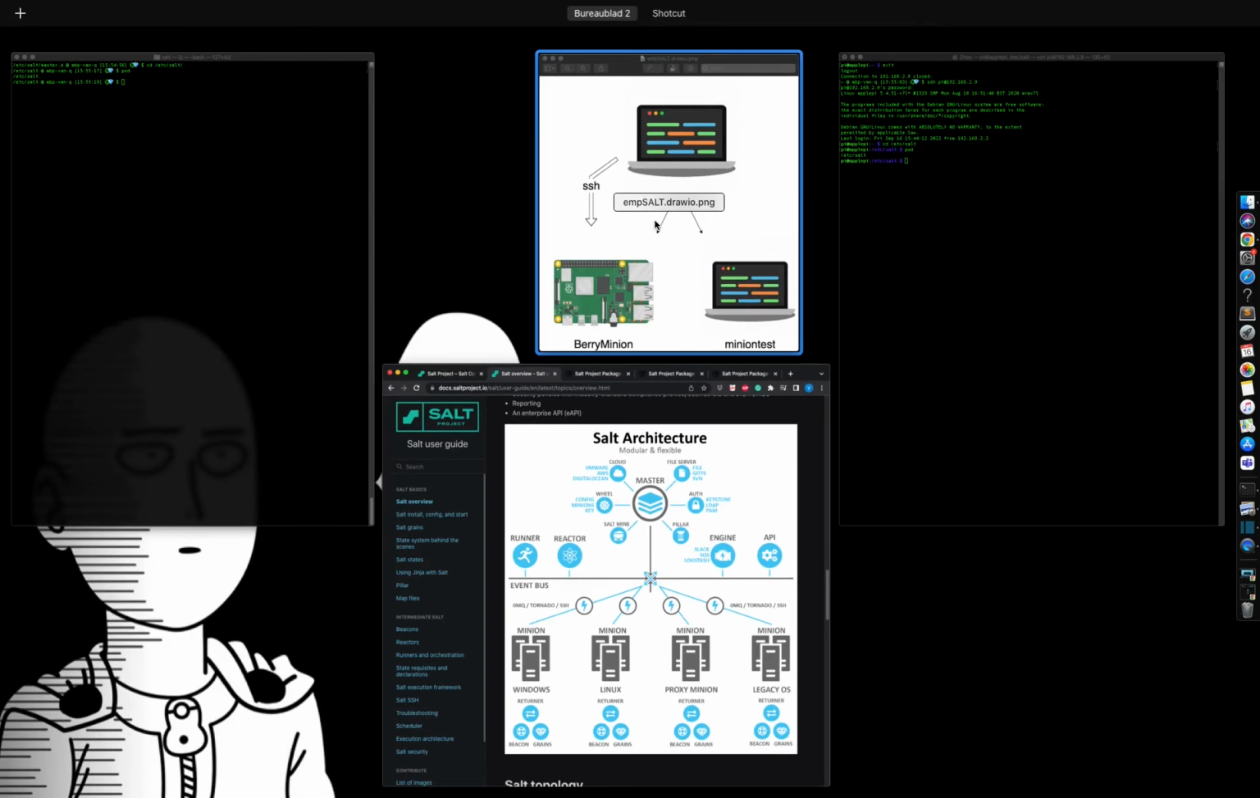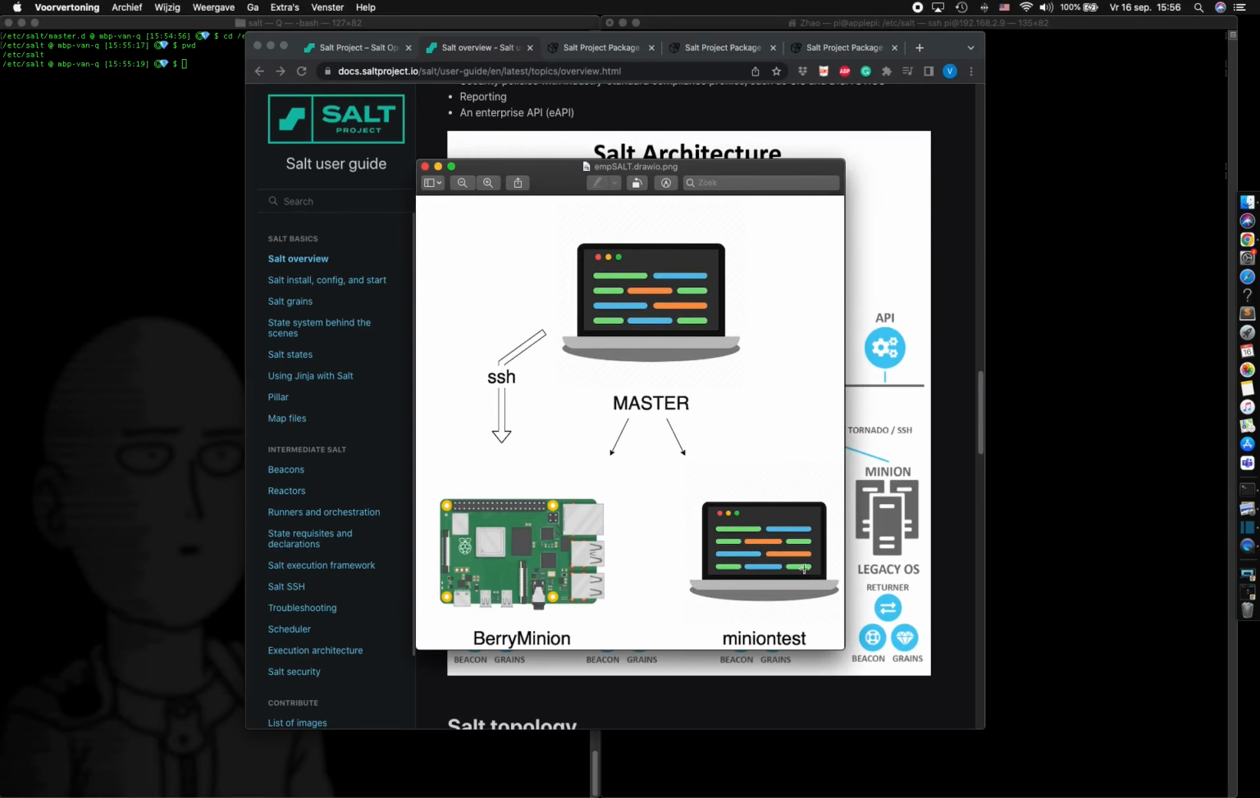So let me just show you my setup. I use two MacBooks and a Raspberry Pi. So one MacBook is the master, and then these two are the minions, and these are the minion IDs. We'll be checking the Raspberry through SSH.